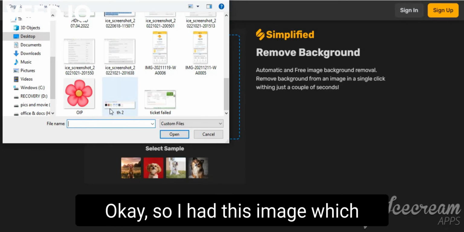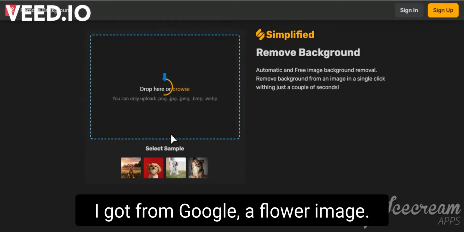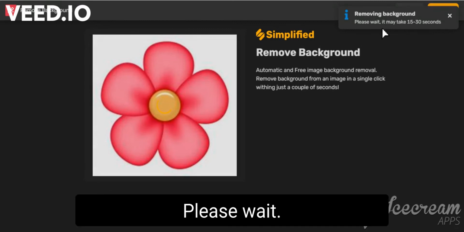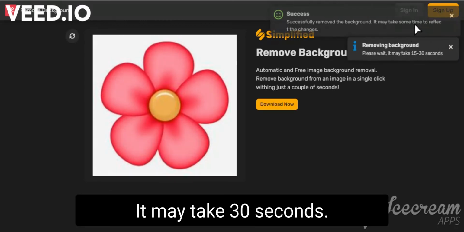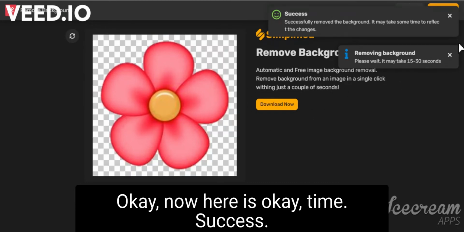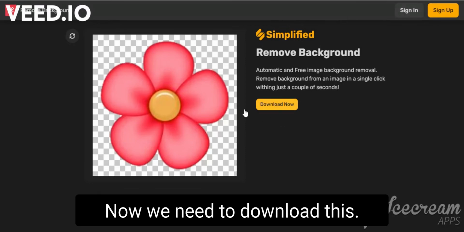Okay guys, so I had this image which I got from Google, a flower image. Remove background, please wait, it may take 15-30 seconds. Okay, now here is, okay, success. Now we need to download this.